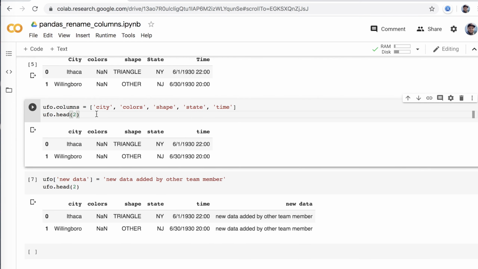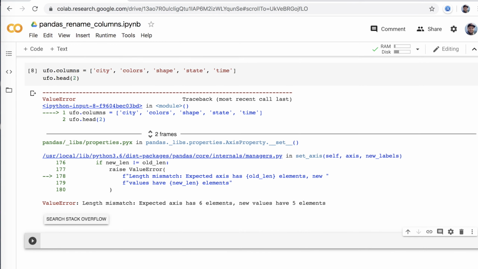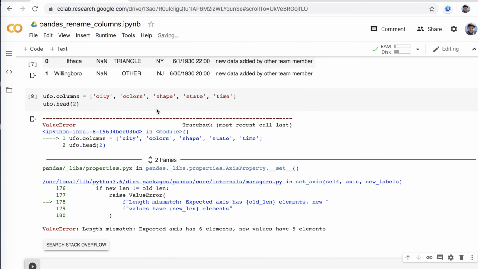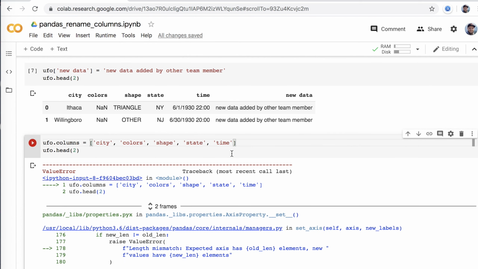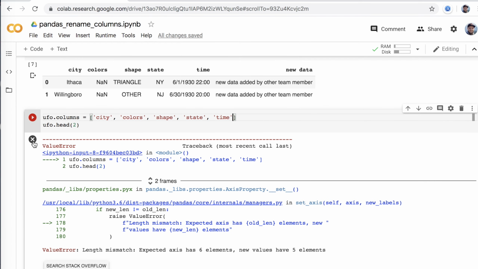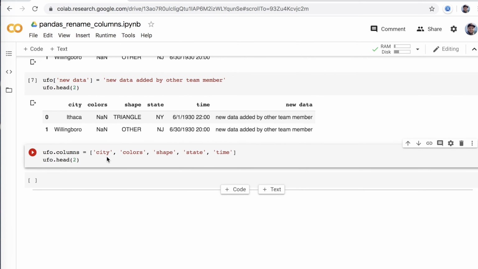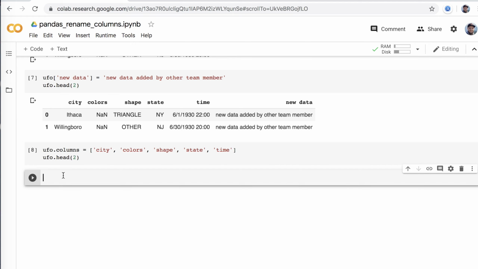But if there will be a new column added to the data frame in the future, and if your code of column renaming remains the same, I'll copy paste it. In this case, you'll get an error because we have a new column added, but the code still has 5 columns in the assignment. So please be careful with assigning the entire list of columns in case the number of columns or their order may be changed in future.